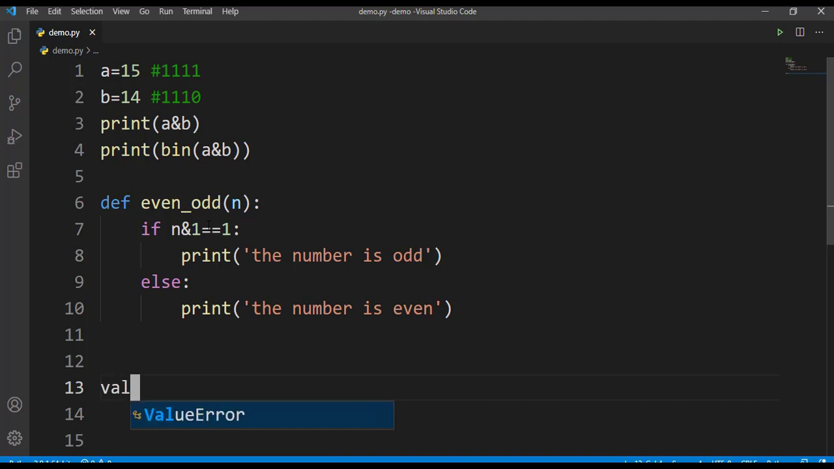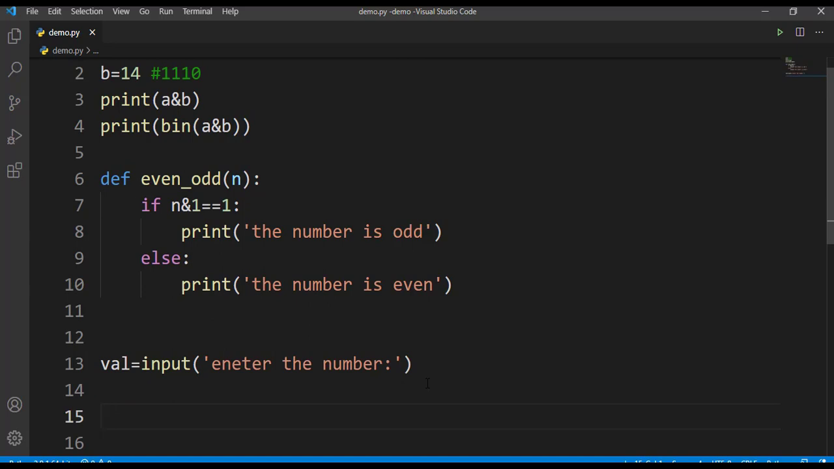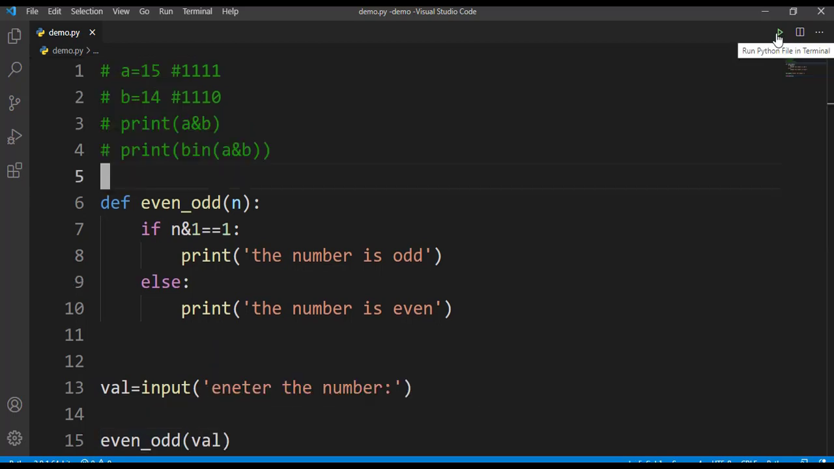Now we'll take the input from the user. For that I'll assign one variable and take input, enter the number. Now it's time to call this even or odd function. So even underscore odd. With what do we have to call it? With the value. So let's run this and check whether it works.